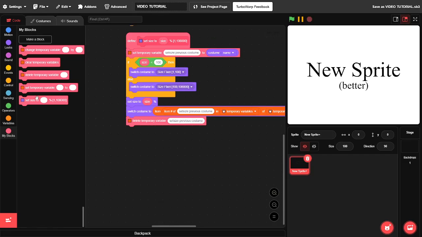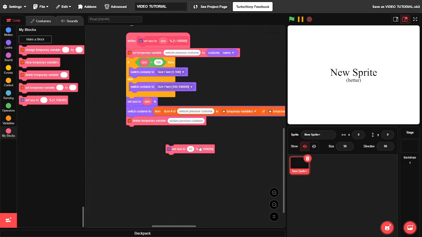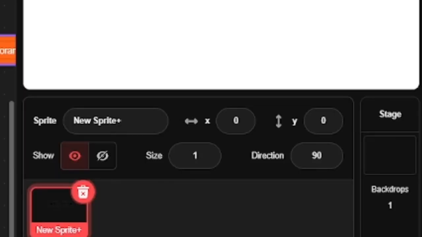Let's test it out. Set size to, let's say 50. Okay, that works. 25. Now remember at the start of the video, we said we tried to size it to 1, but it would just change to 4. Let's set it back to 25%. And now let's size it to 1. Now for the moment of truth. Bam. As you can see, our size is currently at 1.